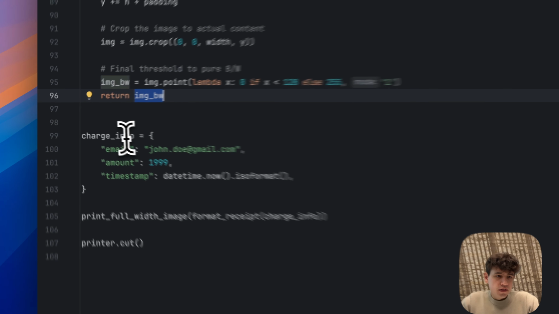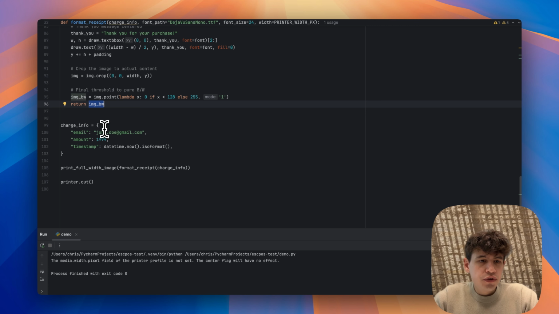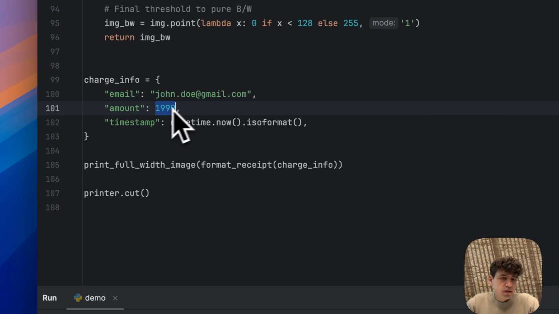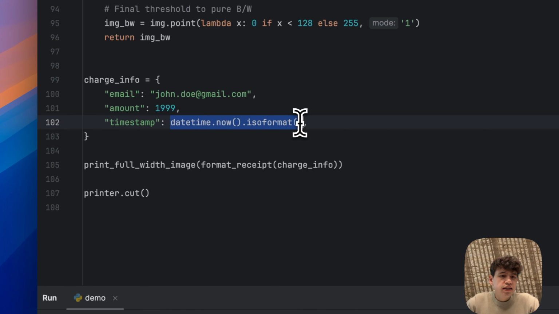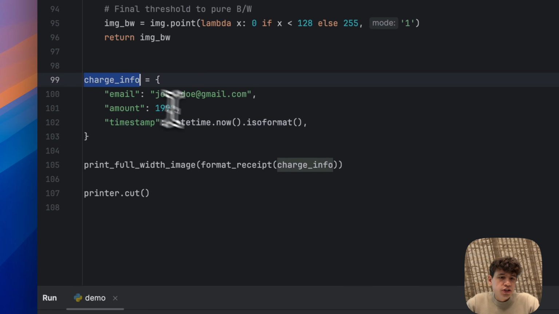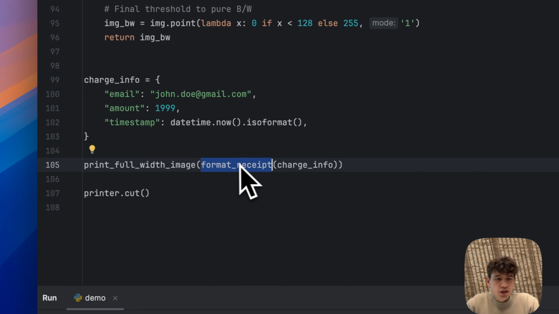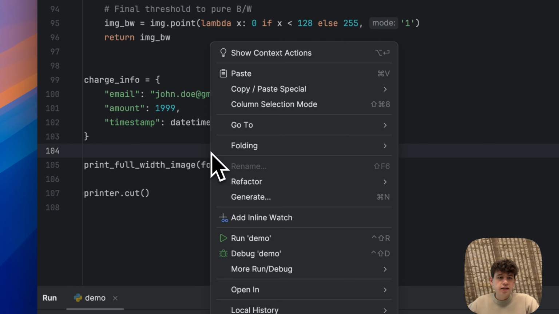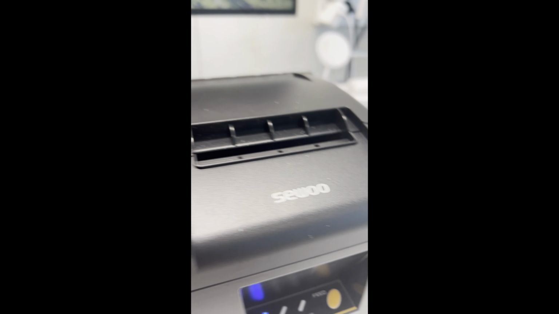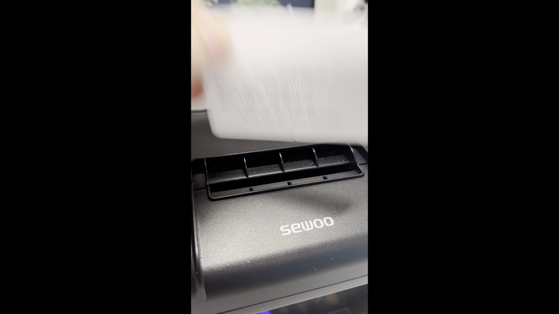So in this example we have a charge info with an email, johndoe@gmail.com, and an amount, which is in cents, so it might be like $19.99, and we just take the current date time. This charge info goes into the format receipt function, so then we get an image and then we can print that image. And let me show you what that looks like. We can just run this demo, and out comes a nice receipt with the data we've requested.